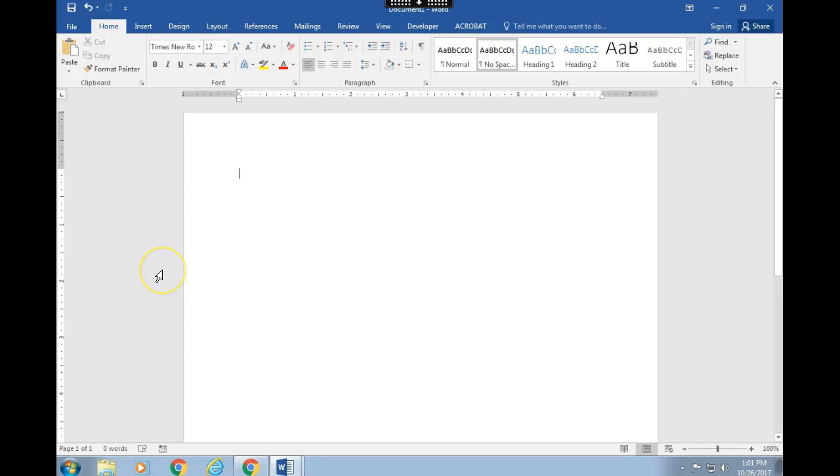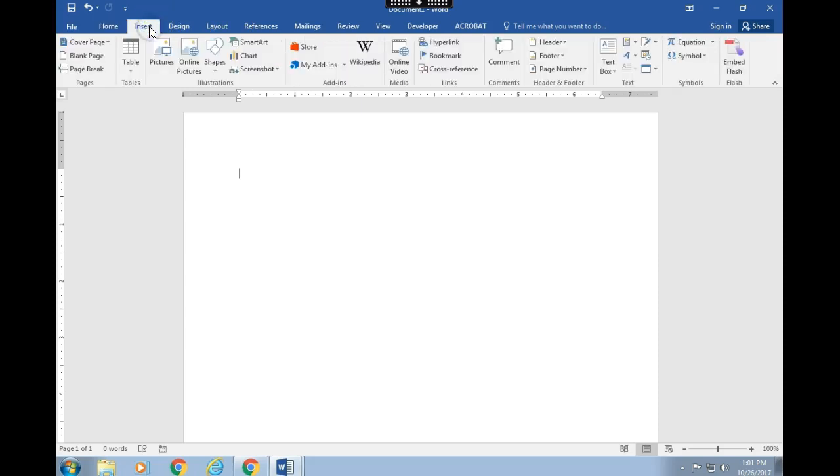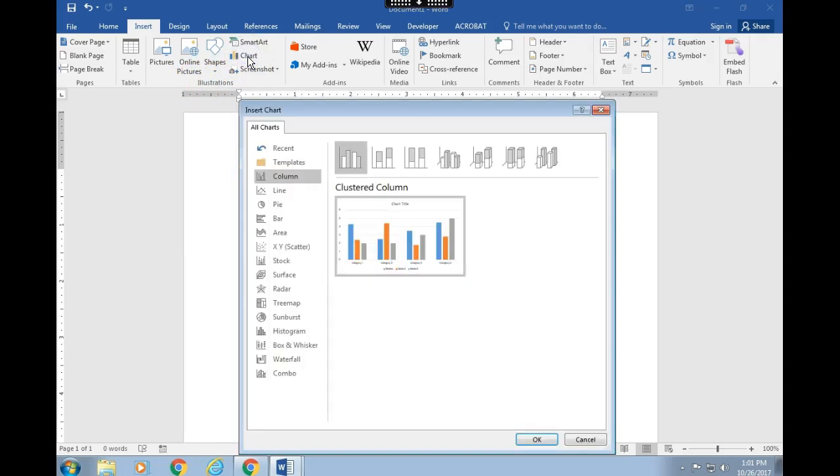So when you open up a Word document like this, you want to go up to Insert, this tab right here. Okay, so it's right next to the Home tab. You're going to come over here, and you're going to see these things right here: SmartArt, Chart, and Screenshot. This is under the Illustrations section in the Insert tab. I want you to click on Chart.